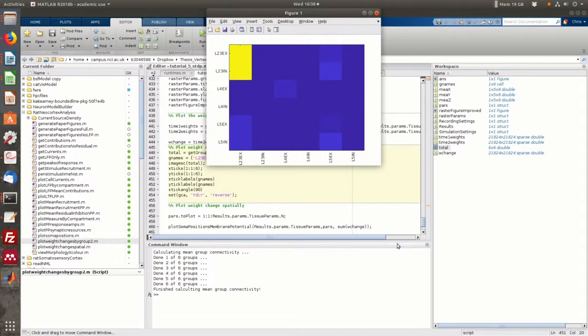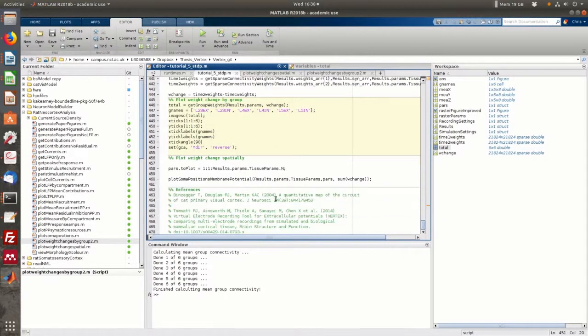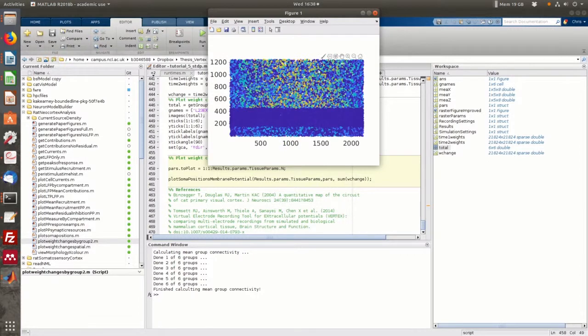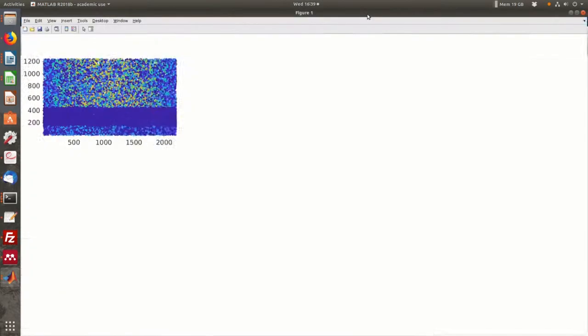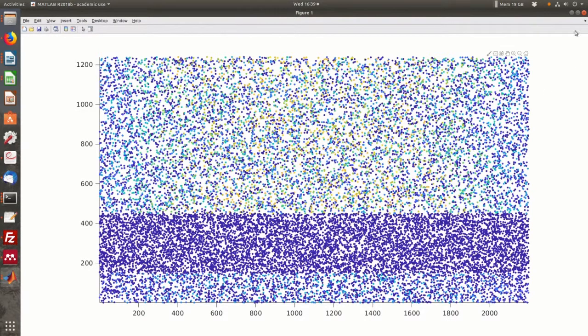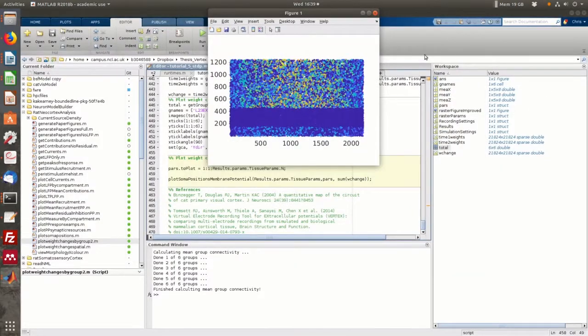weight changes. So we can see here that in this simulation most of the changes occurred between layer 2-3 excitatory cells and other layer 2-3 excitatory cells and layer 2-3 inhibitory cells. We can take a closer look at this by plotting the change of each individual cell and plotting them according to their location in the network. So we can now see quite clearly here that the more superficial cells have undergone more changes to their synaptic weights.